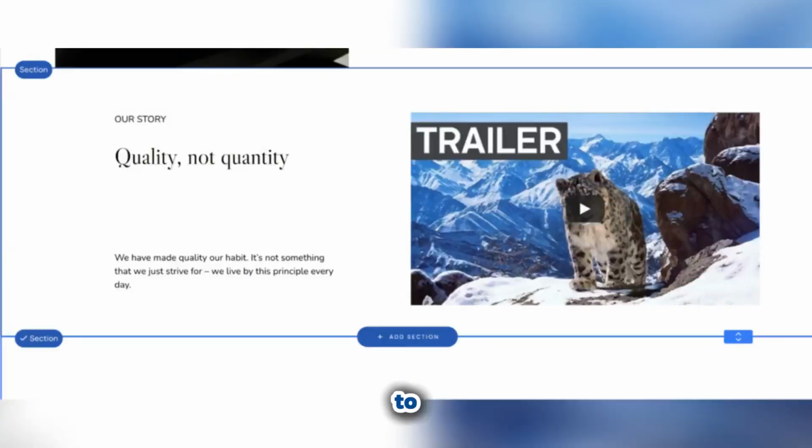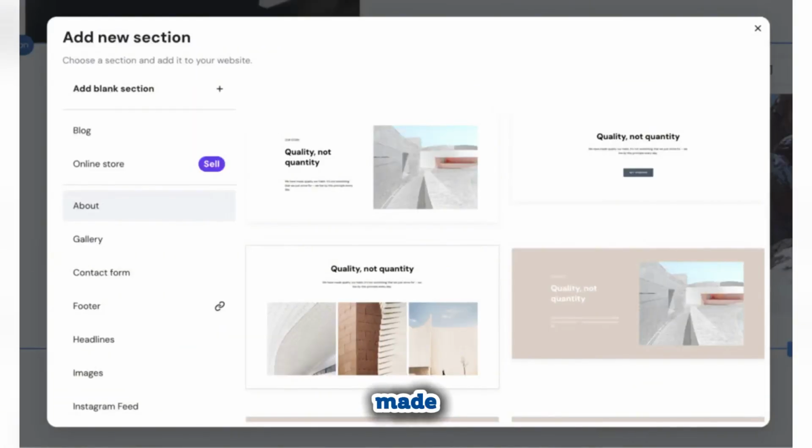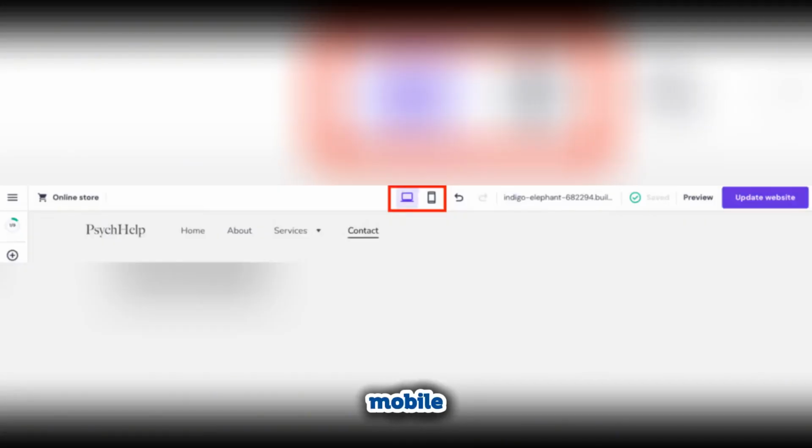site. To modify the layout, hover between sections and click Add Section. Then choose a ready-made layout or a blank section. Always check the mobile view using the mobile icon and adjust sections if needed.